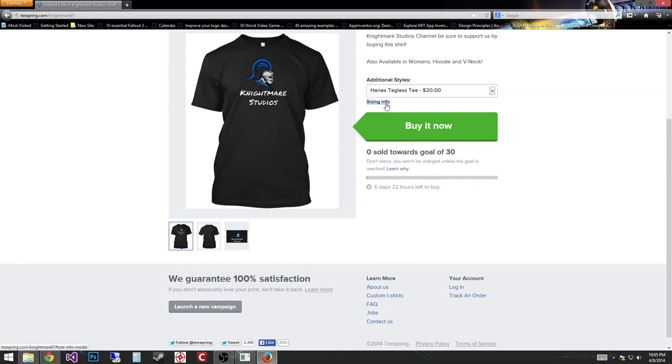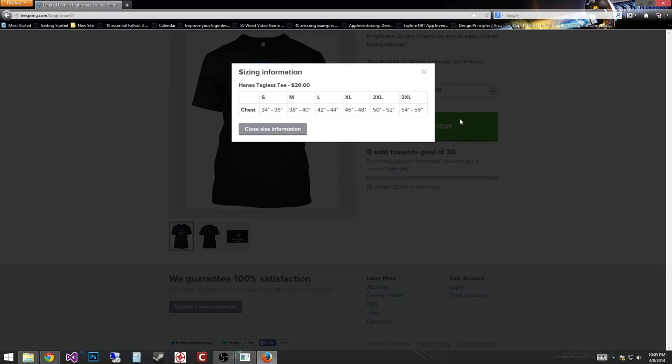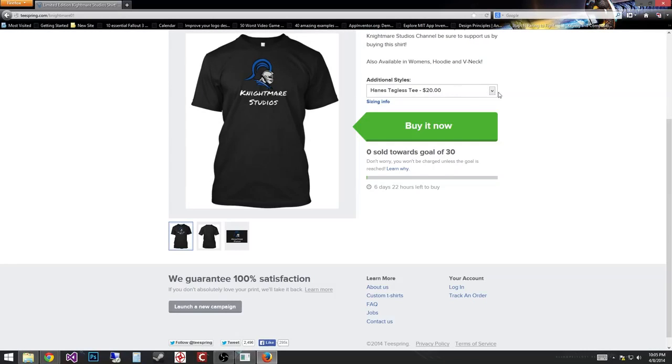And also what's nice is that Teespring kind of puts some sizing information about the shirt, depending on what it is. And this will change depending on if it's a Hanes tagless, or if you do the American Apparel Crew, or something along those lines. They do sizes up to a 3XL, which is pretty awesome. And then right here is where they can change the different styles, like if they want the V-neck, the women's V-neck, or the heavy blend hoodie.